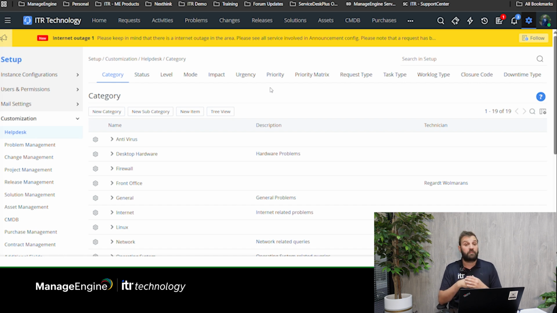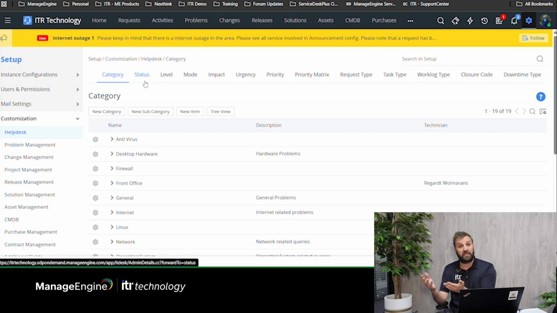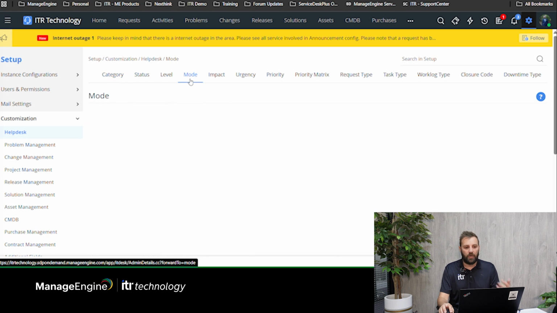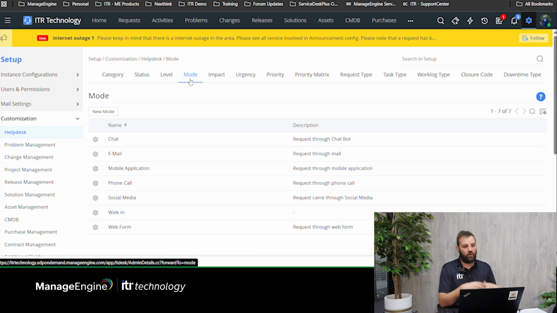So in this case, it could be your categories, your subcategories, your items, your statuses that are part of placing a request on hold, stopping the SLA timer, which is what we're going to get to later, levels to different types of technicians and different levels of support that is available, and then modes. How was the request logged? Was it via email? Was it via a live chat? Was it through the self-service portal, which is available for end users to log into the system?